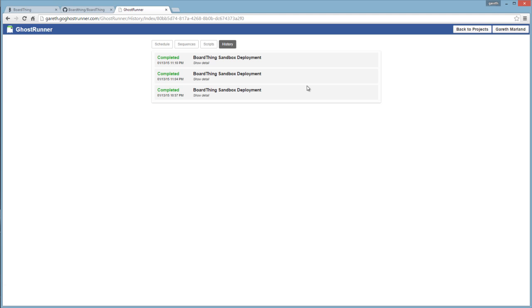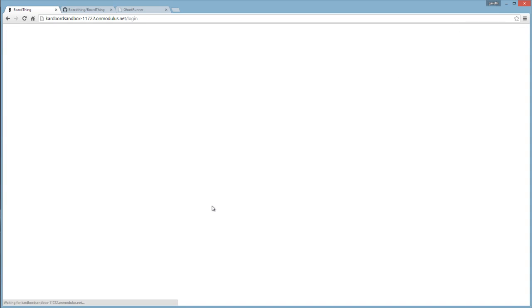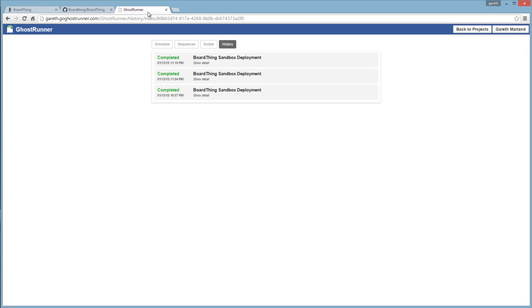Okay, so now we can see that the task has completed, and let's go to board thing sandbox, and you can see here it said previously sign into your existing account. Let's give it a refresh, fingers crossed. Sign into your existing accounts. So that's it really. You can see that by pretty easily setting up a sequence of scripts, you can make it so that every time your code checks in, it's going to update your dev or sandbox machine. And constantly mean that you've got the latest version of the code which everyone's working against.